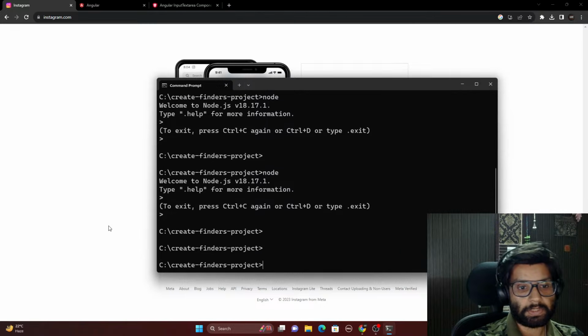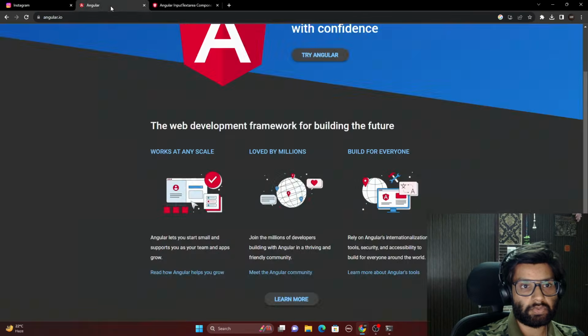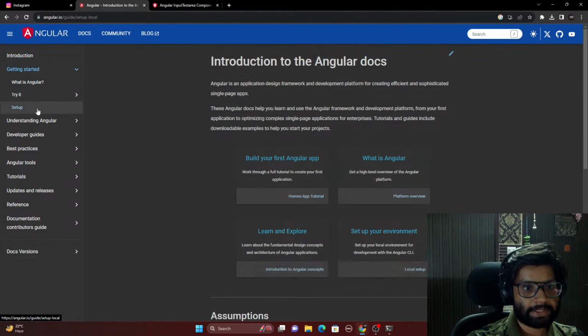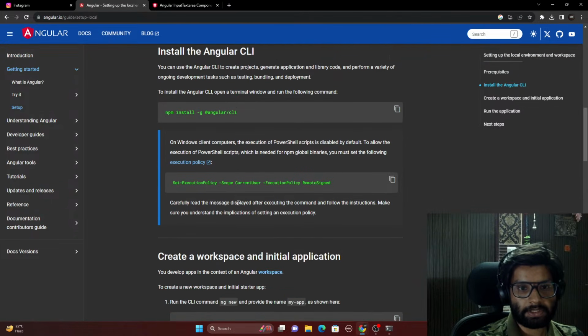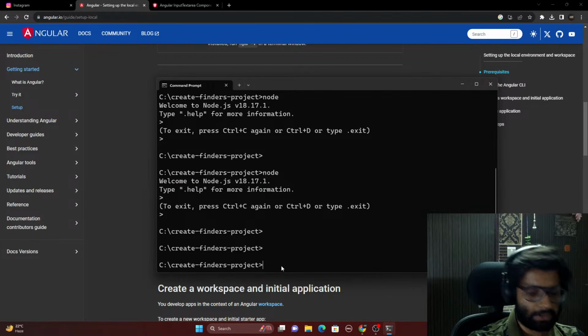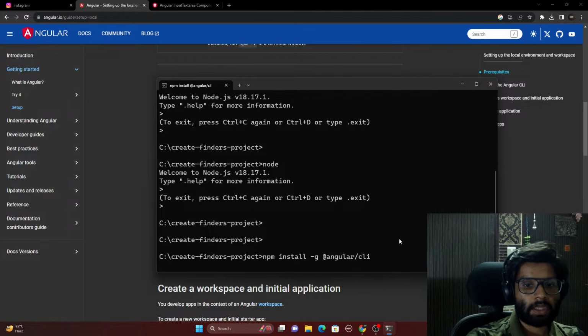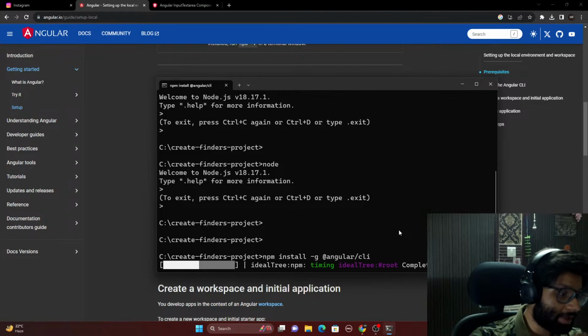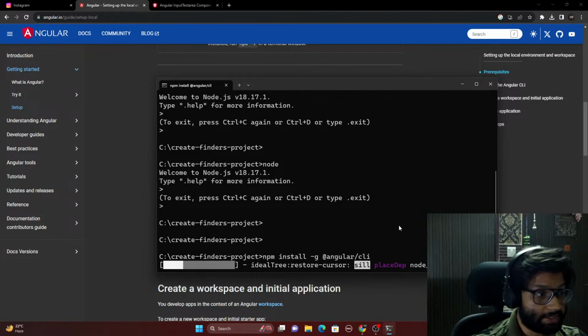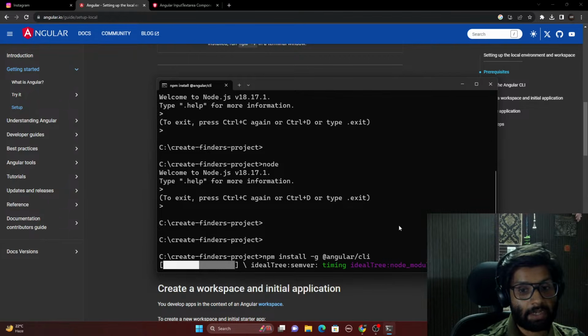Once you are done with this, you can go to the Angular docs, Getting Started, Setup, and copy this command. I will go to my CMD, paste the npm install command and hit enter, and this will install the Angular command line interface globally on my entire operating system, so that I can access Angular commands from anywhere.